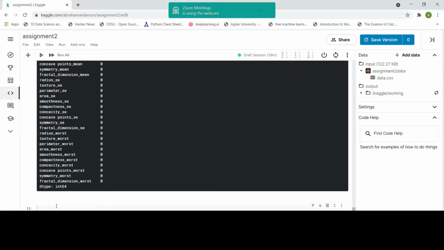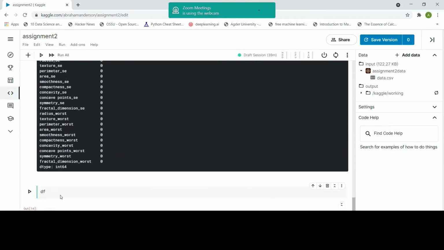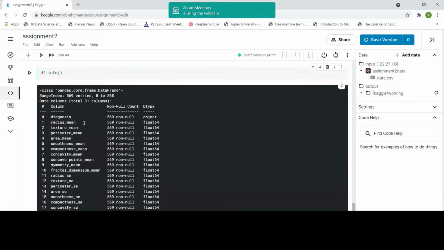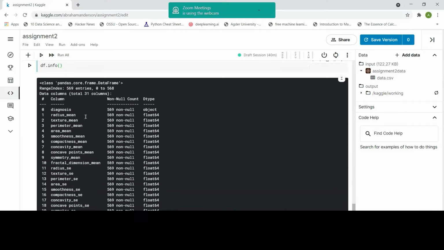So the next step is, yes, the second step is let's explore our data first of all. Okay, what kind of data do we have? Let's run our data frame again. The df.info method will return information about the columns.